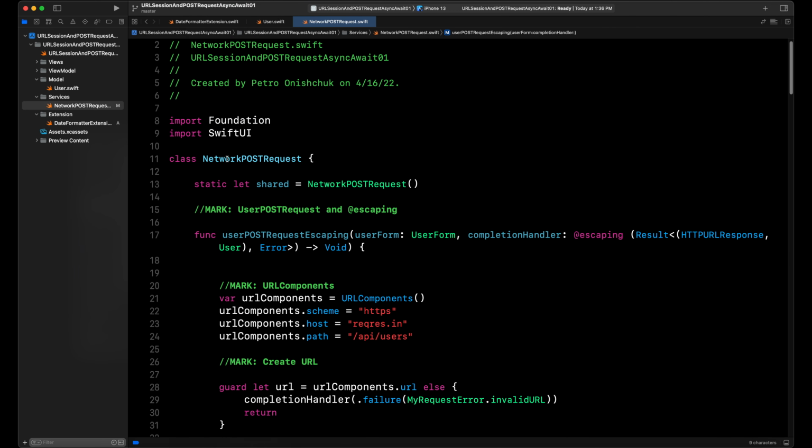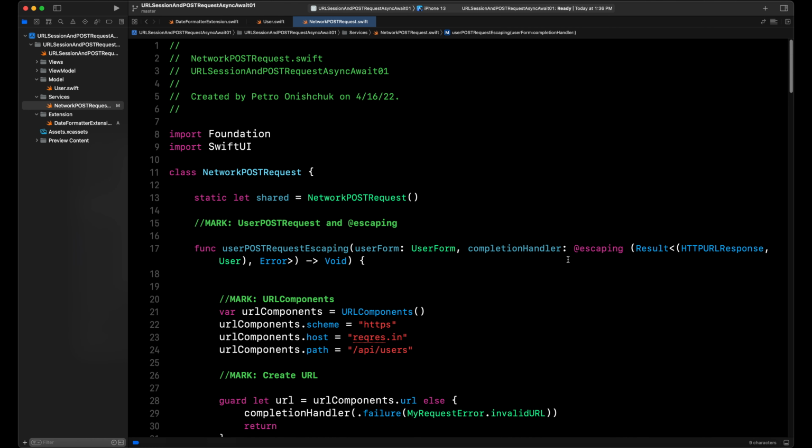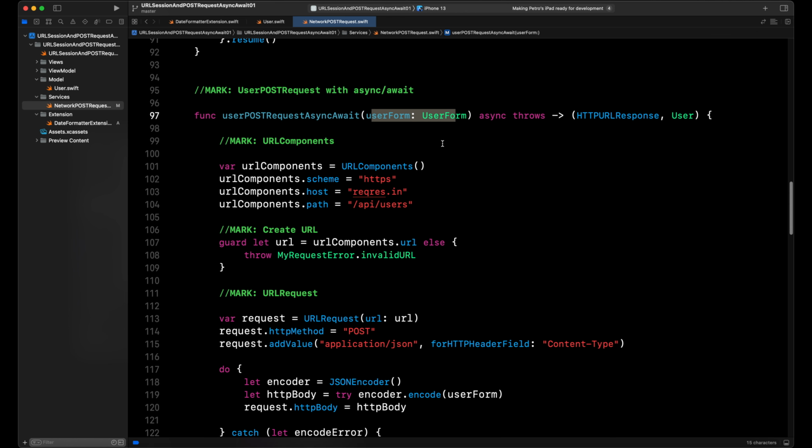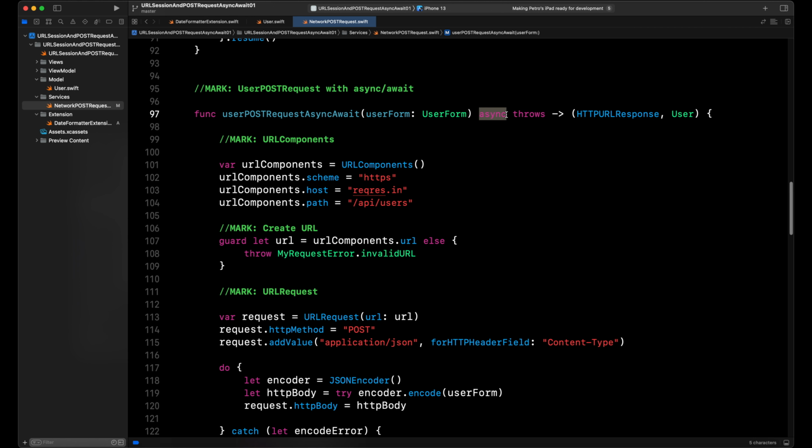Okay, this is our method for creating our post request by using escaping closures. Next, we have our method for creating our post request by using the async await method. We create our function. This function takes one parameter, user form. This parameter will be used to encode our data and send it to our API. And also you can see we use async. This means this is our async function, and our function can run asynchronously. And also we have throws. That means our function can throw an error. And at the end, if all is successful, we must return a value, HTTP URL response, and user object.